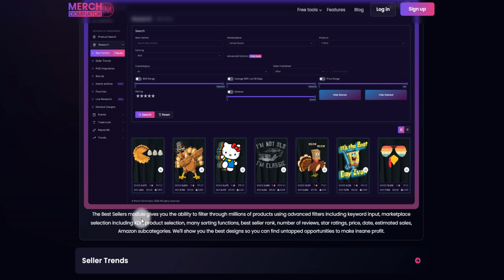The bestseller module gives you the ability to filter through millions of products using advanced filters, including keyword input, marketplace selection, including KDP, product selection, many sorting functions, bestseller rank, number of reviews, star rating, price, date, estimated sales, Amazon subcategories. We'll show you the best designs you can find, untapped opportunities to make insane profit.